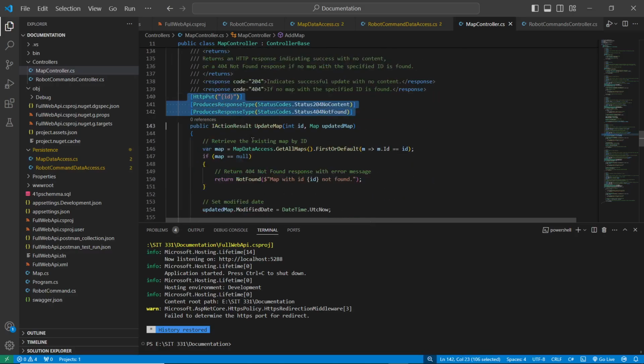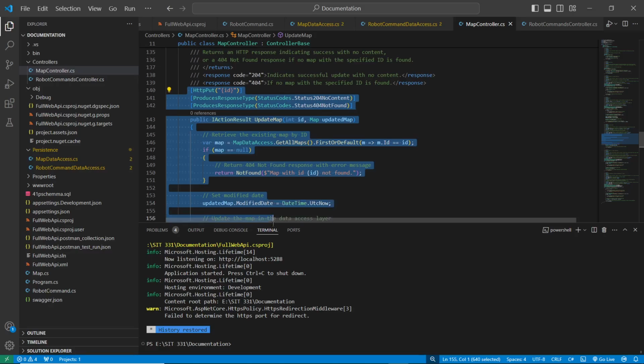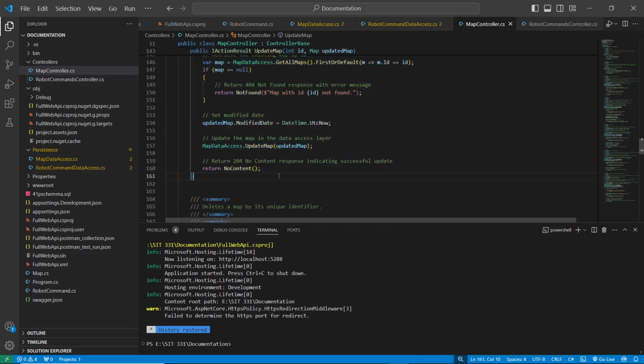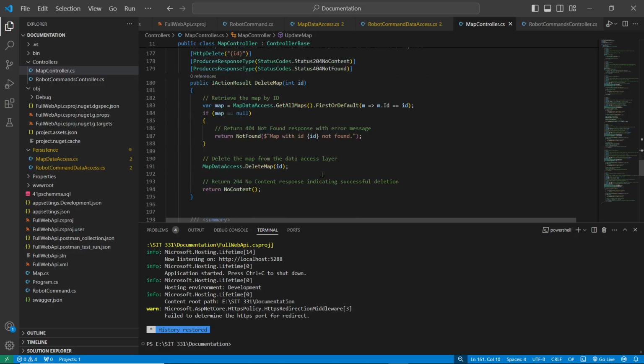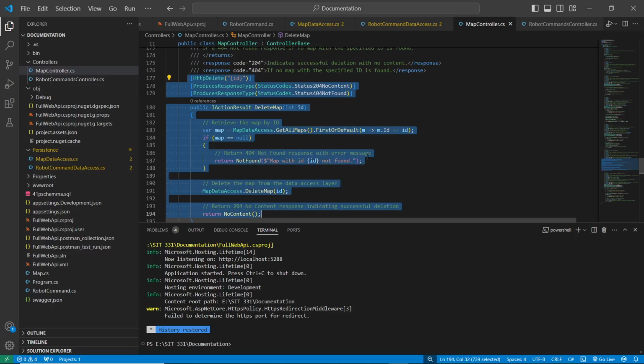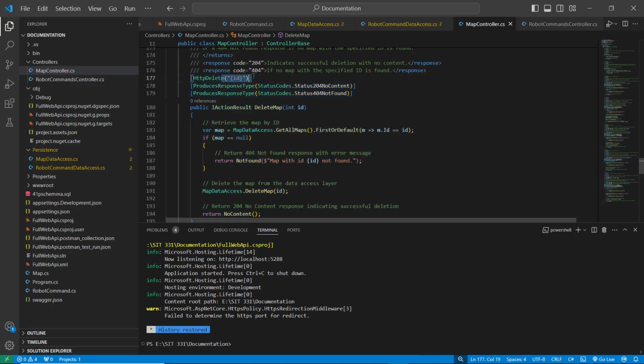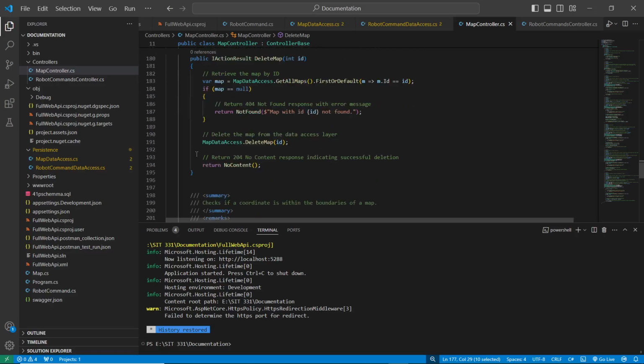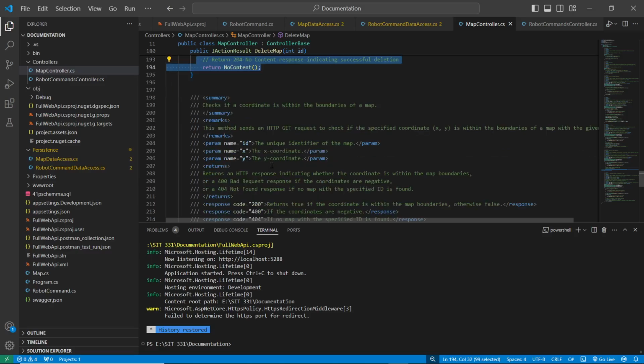Then we have the HTTP put request. This request is used for updating an existing map from the list, and it will not return any type of content in the response body, which will indicate a successful update. Then we have the HTTP delete request, which will help us to delete any particular entry from the map database using the ID defined in the endpoint. And similarly, this will also not return any type of content.